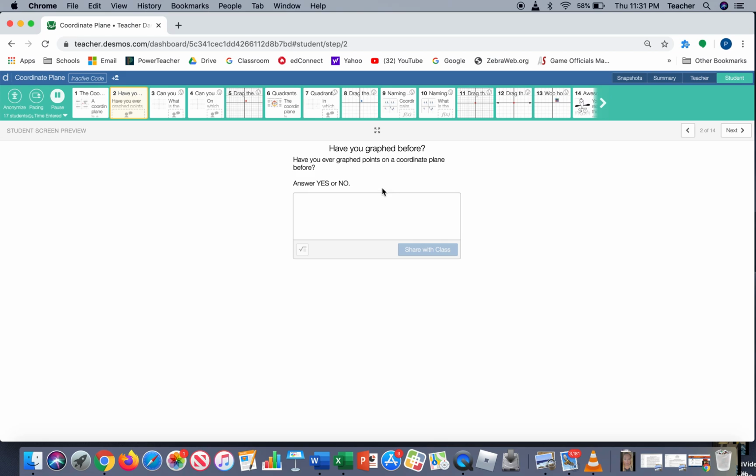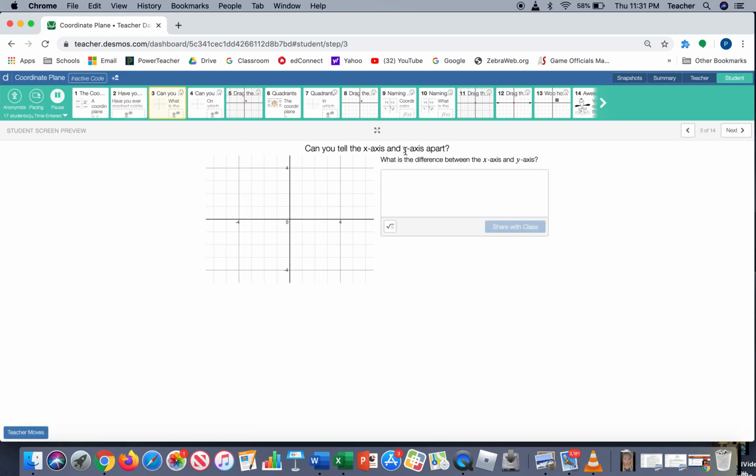Screen 2, have you graphed before? Either yes or no. Screen 3, can you tell the x-axis and the y-axis? What is the difference between the x-axis and the y-axis? So use words like horizontal and vertical.